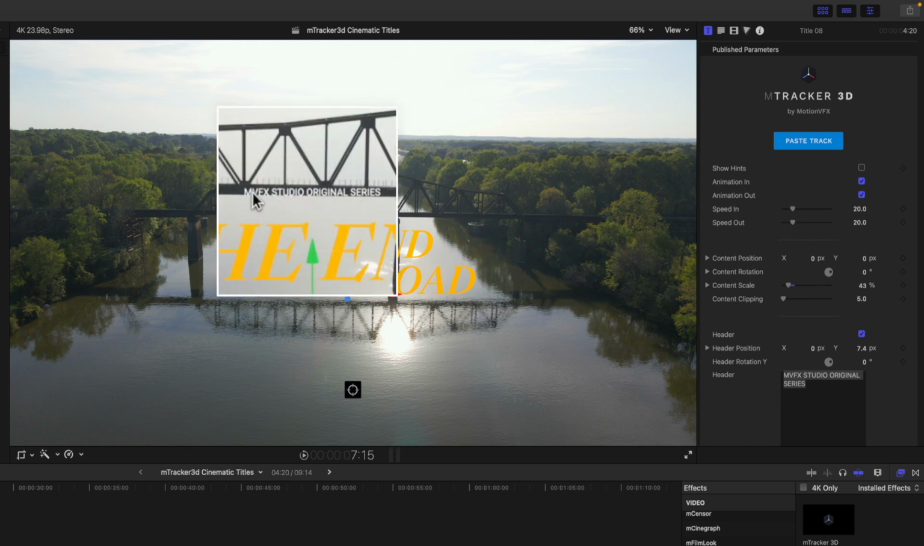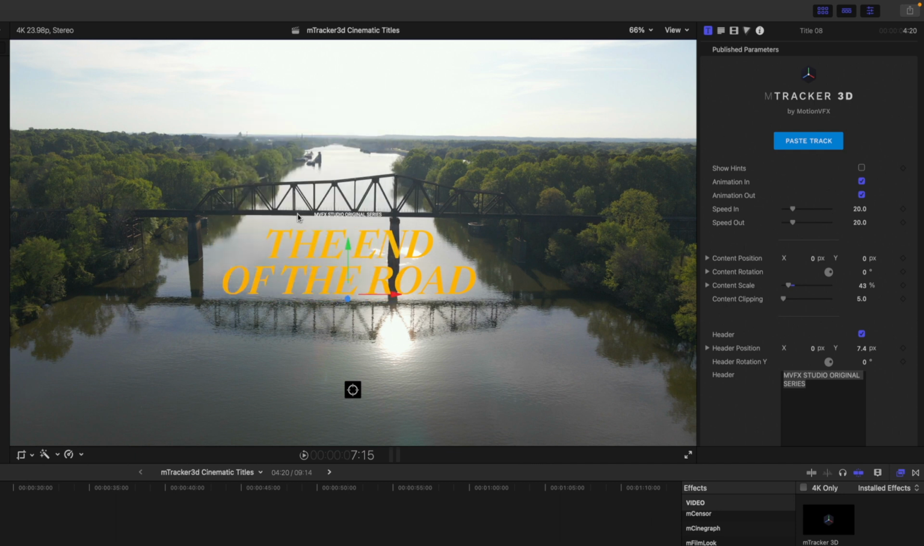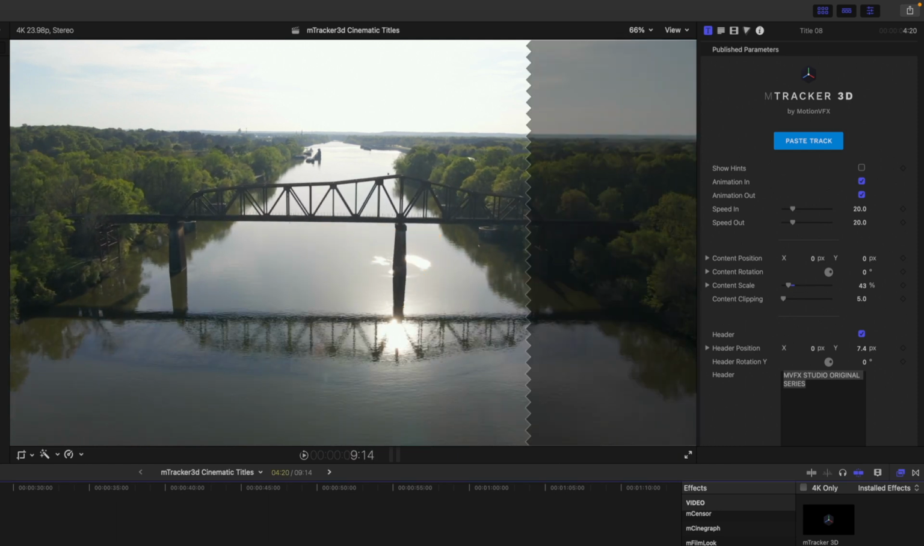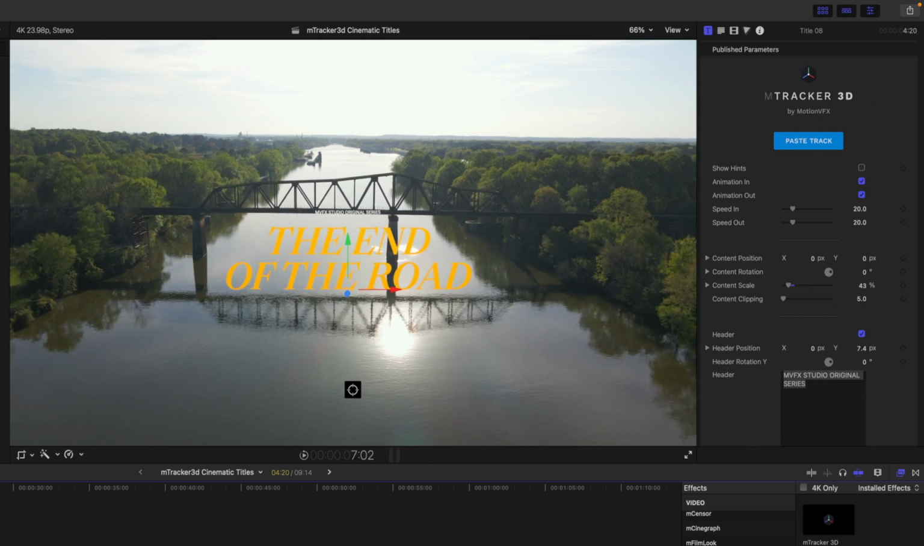And I really actually like this because we're using, let me turn my target off. We're using where it says MVFX Studio Original. We're kind of using that white text on this bridge, and that looks really cool actually. And you can see that that track is absolutely perfect. It just kind of sticks there and then leaves. Awesome.